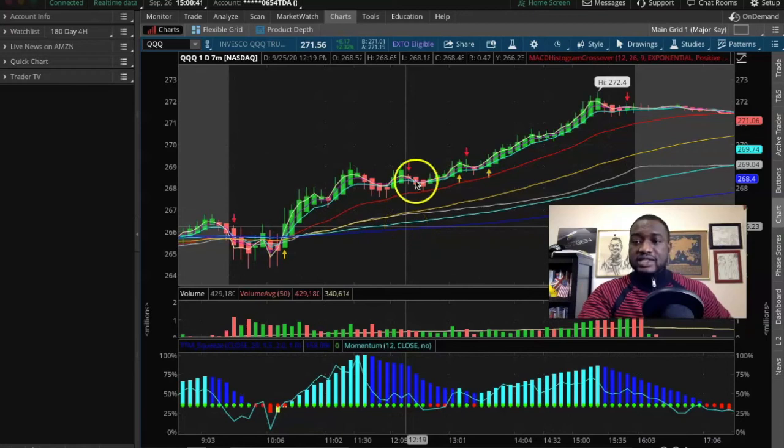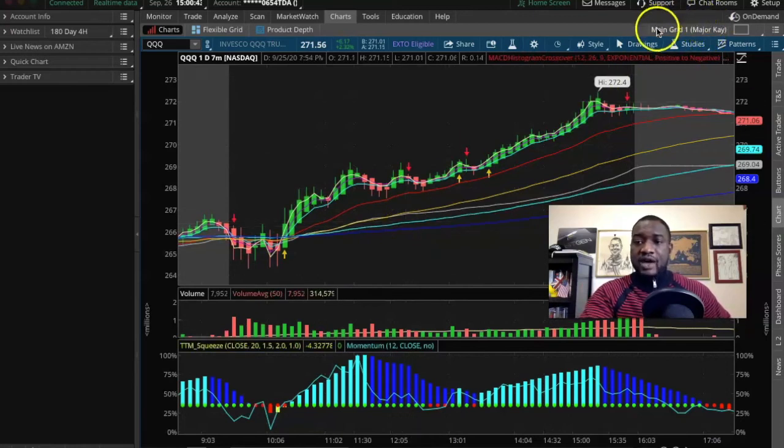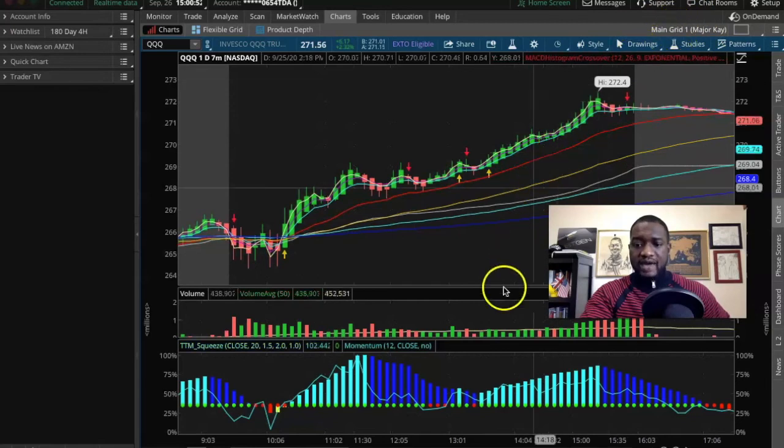So this is the main grid. If you go in the description and you check out the main grid, this is how you are going to have it.